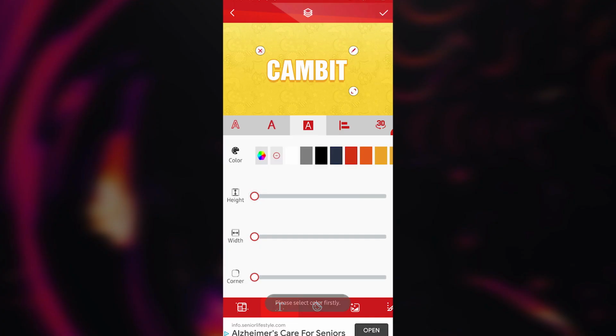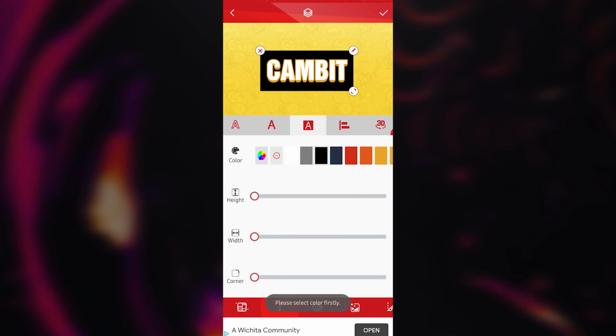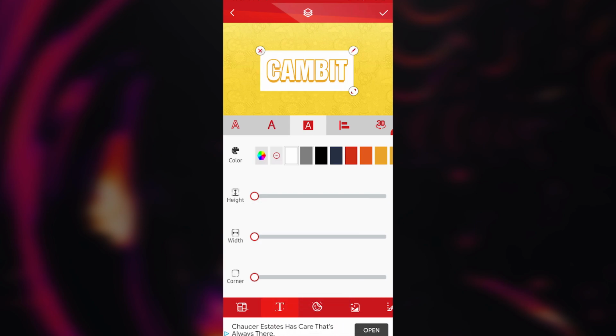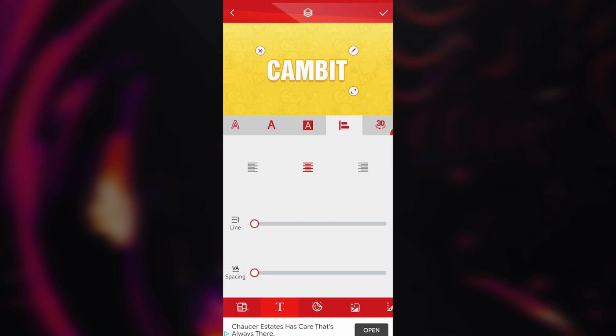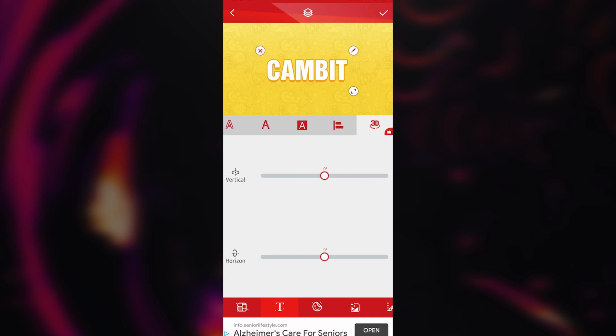I gotta be honest. What is this? Not really too sure about that. Oh, that's nasty. Nope, get rid of that. Okay, centered. And I think we're done here, so let's move on.